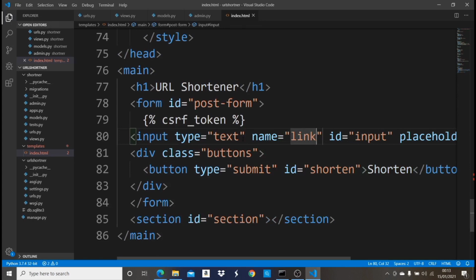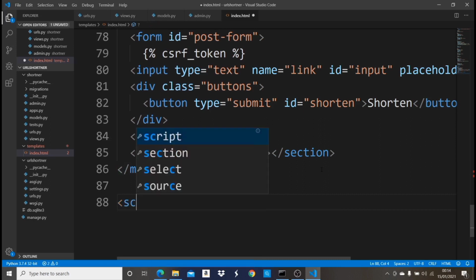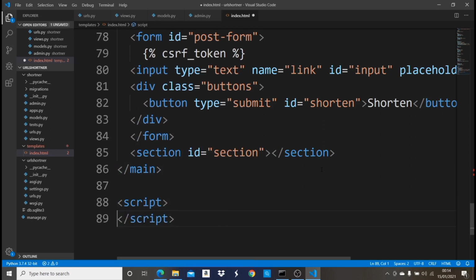So now that we have these, what we want to do is come down after all our HTML and create a script. Let's close that, and then let's make sure that it has the type text/JavaScript. Let's give it some indentation. We're going to say $, and now we're going to start with configuring or submitting our form.